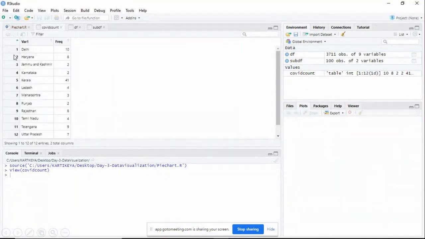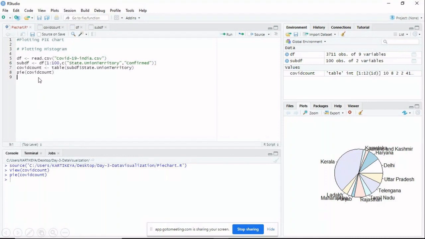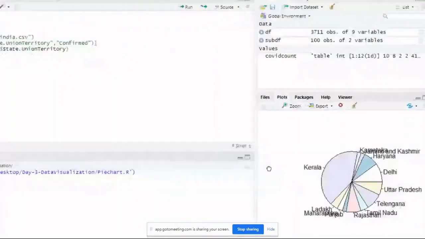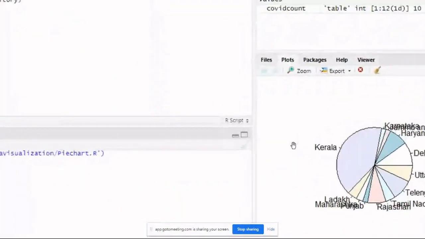So 1 to 12 states and their frequency. Your pie chart will consider these frequency values while plotting. In the plots window we can see the pie chart. I am zooming in. So this is your pie chart.